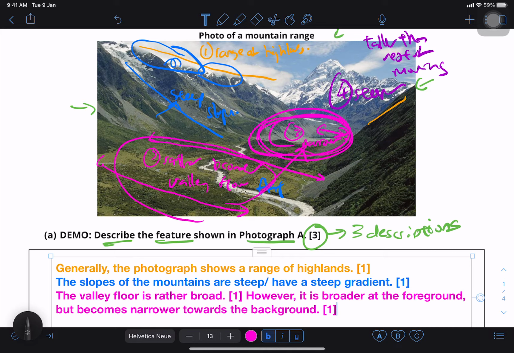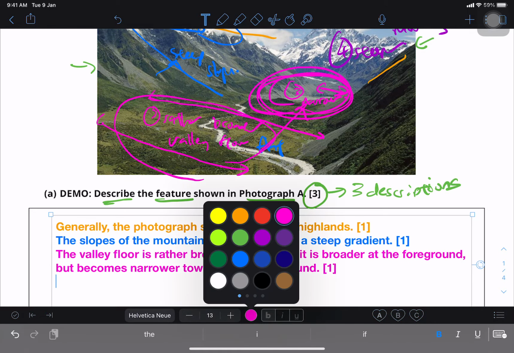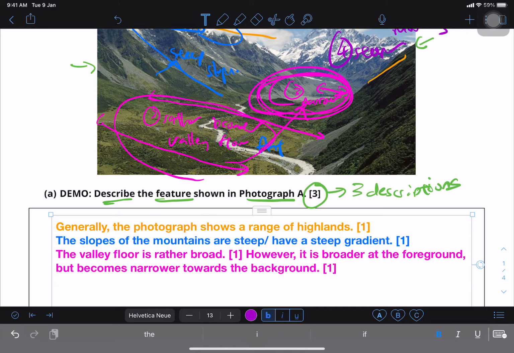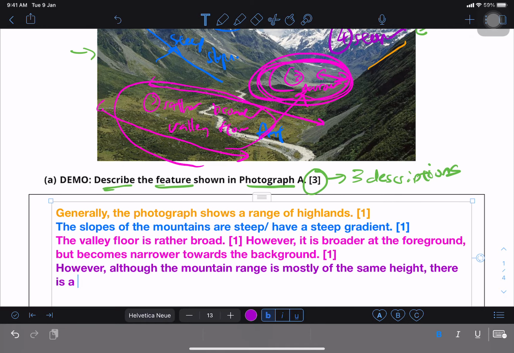As I said before, this is about patterns. So if you can reserve the last mark for the anomaly, that would be the best. So let's try. Remember, every anomaly is like 'however'. Although the mountain range is mostly of the same height, there is another mountain. There is a mountain in the background which is taller than the other mountains.